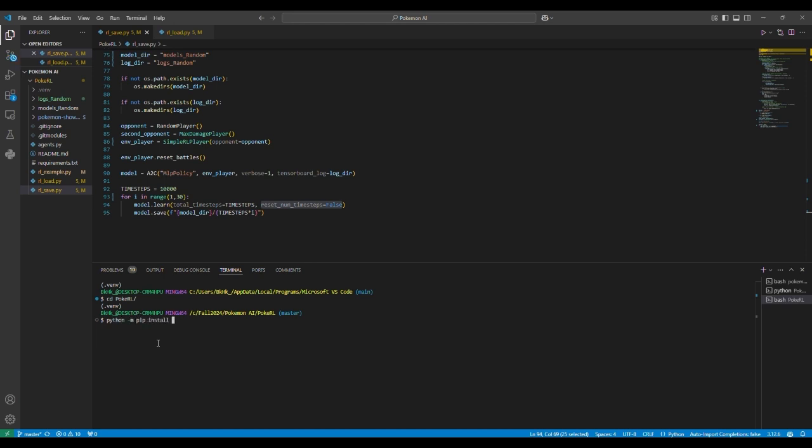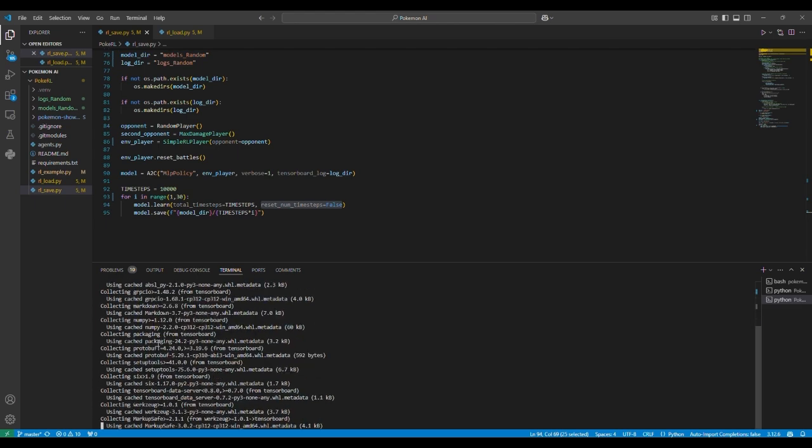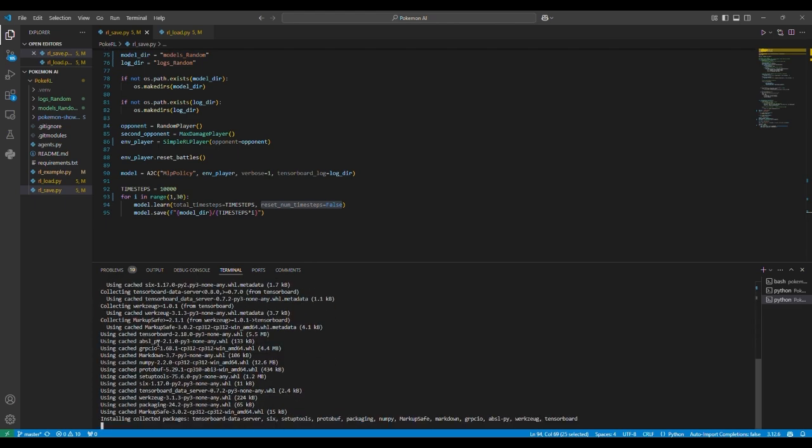Not entirely sure why, but every time I want to pull up this TensorBoard, I do need to install it every time.